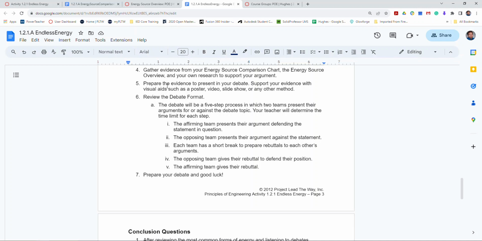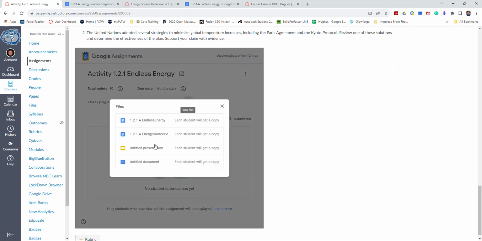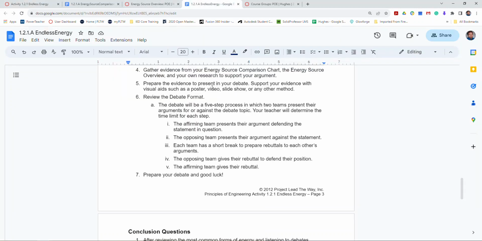You'll support that with visual aids like a poster, video, slideshow, or any other method. In this assignment there are two extra files: an untitled Google Slide and an untitled Google Doc. You do not have to use both, but they're there for you to use, and it makes it easy to submit later.